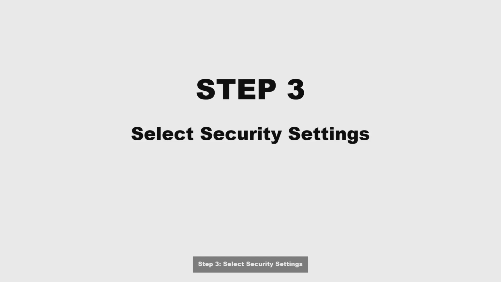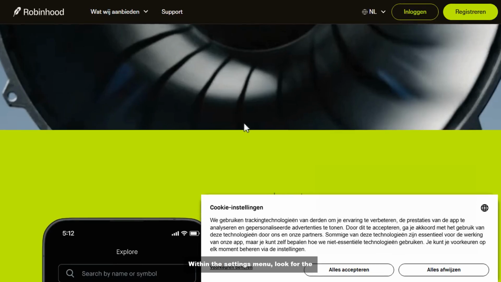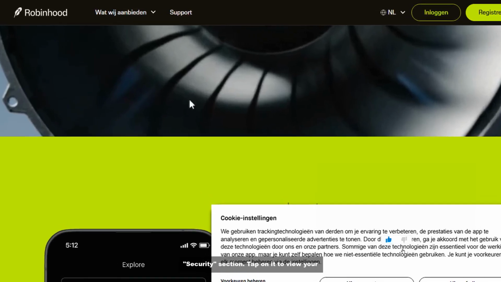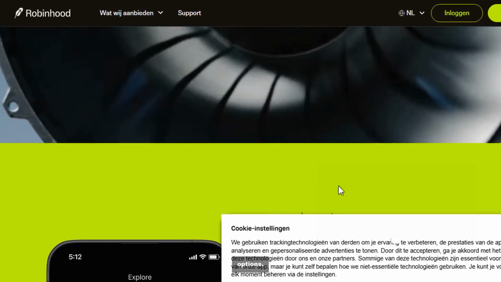Step 3. Select Security Settings. Within the Settings menu, look for the Security section. Tap on it to view your current verification methods and security options.